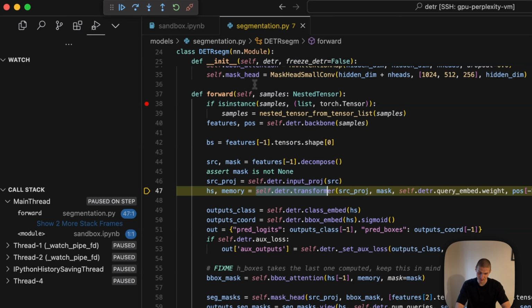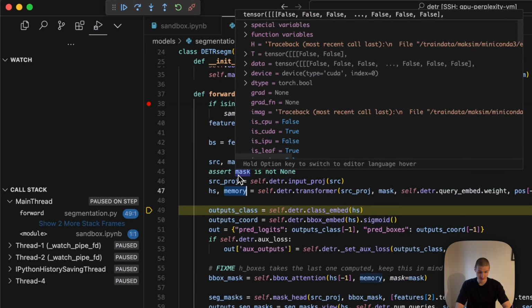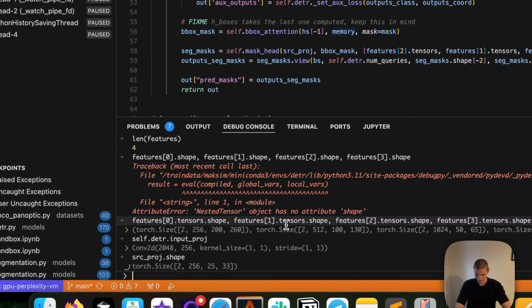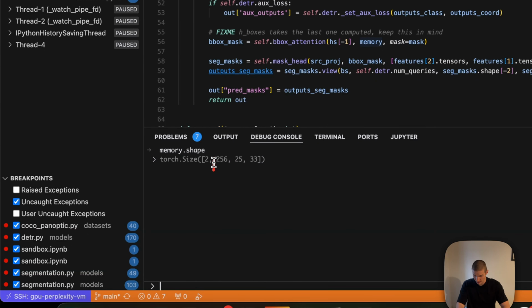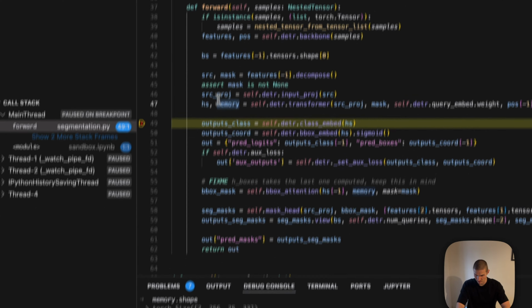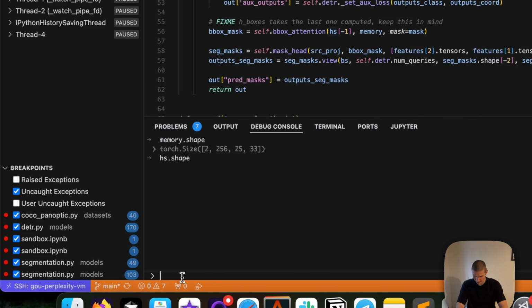So as promised, we'll not look at the code of the actual transformer. For that, check out my previous video called Reading Data Source Code. So I'm just going to step through this. As an output of that, we have the memory. So the memory is going to be encoder output. It should have the same shape as the input, but it's the output of the first transformer encoder block. So the shape of the memory is, again, 256 by 25 by 33, exactly the same as the shape of input. And then HS is the output of queries.